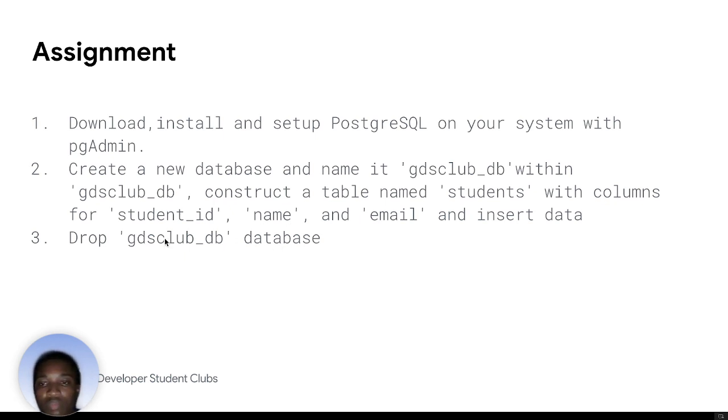And also, we talked about it, you have to create a database with the name GDSC DB and create a database table of students with columns student ID, name, email, and insert data. You can try using the unique constraint I showed you. You can also drop a database table using the drop table command. So that's it for this course for today.